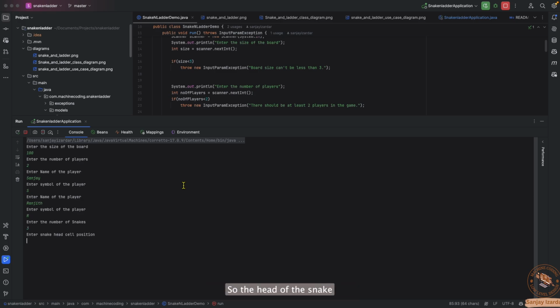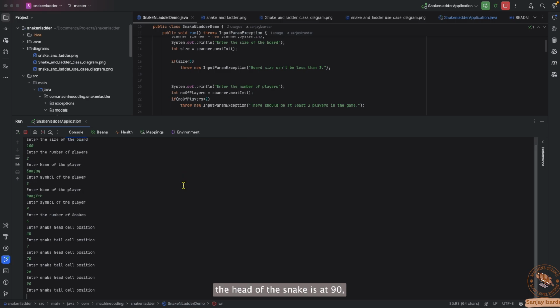So the head of the snake is, let's say, 30. And the tail of the snake is 7. The head of the snake is 70. The tail of the snake is 56. The head of the snake is at 90. And the tail of the snake is 26.